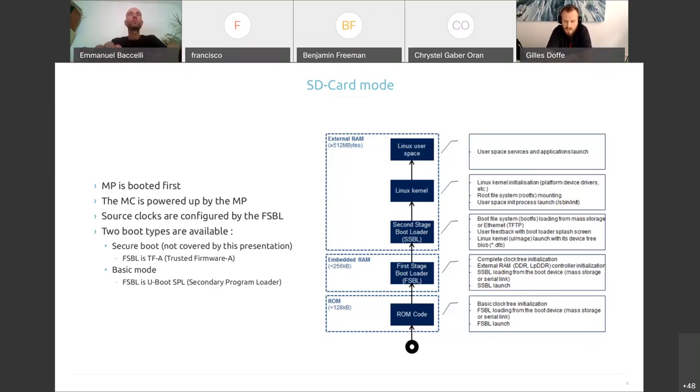Once the FSBL is started, it is the first stage to know about devices, mainly external memories like DDR. So it can configure the DDR and the clocks according to the embedded device tree, and once done, it passes the hand to the SSBL, the second stage bootloader. Here it's the final U-Boot bootloader. There you have a bootloader with access to the whole hardware supported by U-Boot.